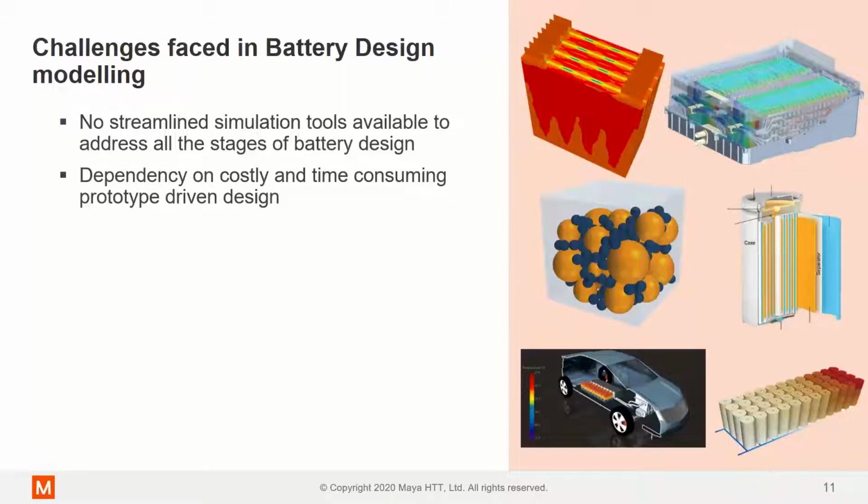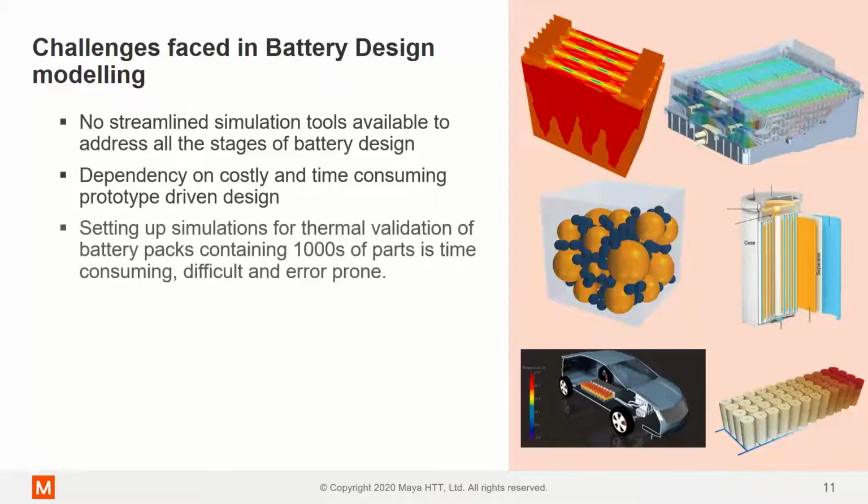Another big challenge is the dependency on costly and time-consuming prototype-driven design and physical qualification tests for thermal validation of components. Now, we know that physical testing stifles the ability to explore many design variants in development and essentially becomes a barrier to innovation. Another common challenge is setting up the simulation for thermal validation of battery packs and electronic systems, which contain thousands of parts. It's time-consuming, difficult, and error-prone. Essentially, today we will look into the Siemens solution that streamlines the design of a battery virtually from cell microstructure to a single cell design to cells in the battery pack and batteries in full systems, while using simulation to reach your optimum design based on your objectives and constraints.